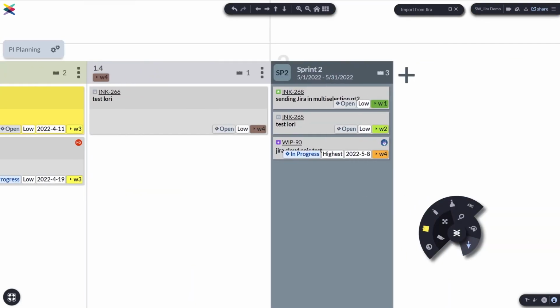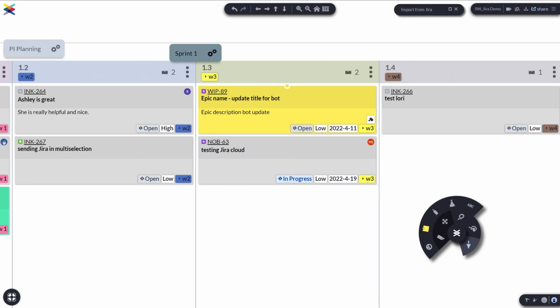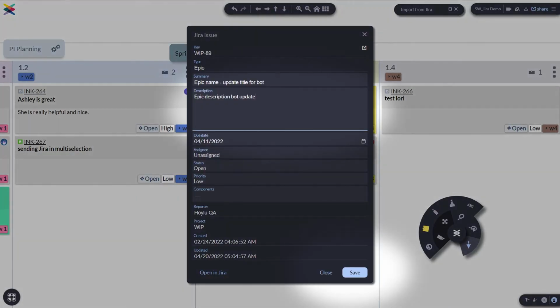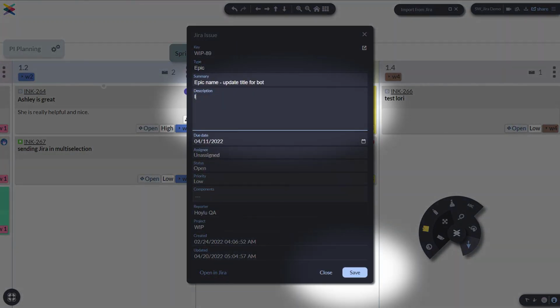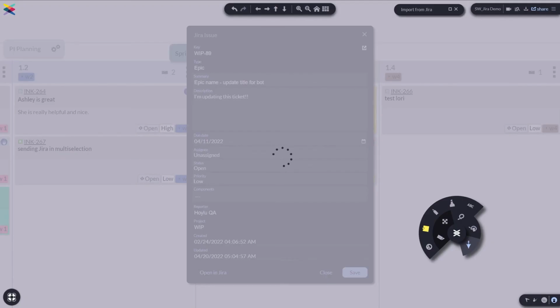Maybe with this new visualized plan, you realize some changes need to be made to deadlines, assignees, priorities, descriptions, or maybe you need to create a new ticket altogether. You can do this all in Hoylu and push it back to Jira.